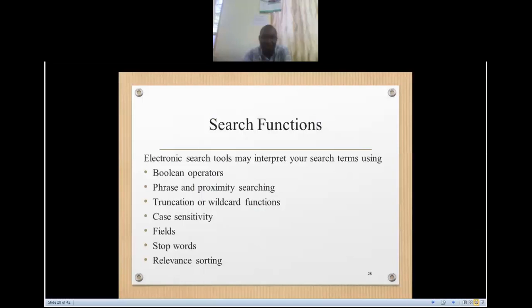You must also know that some of your searches, if you don't capture them well, because some are case sensitive, might not give you what you require. You must also know which fields you're going to search from, the stop words, and then you have the sorters.